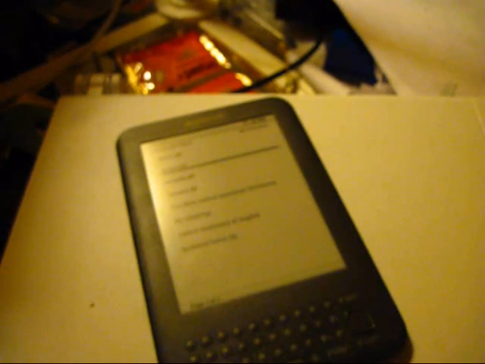Okay, now, let's go ahead and take a look at some of the experimental settings.